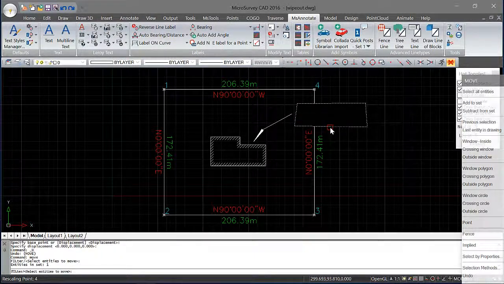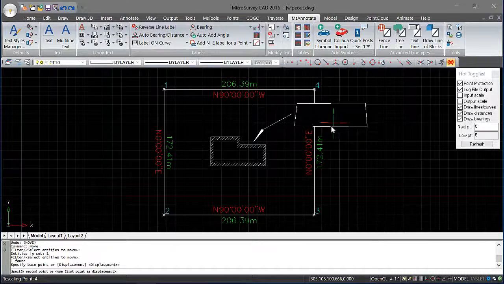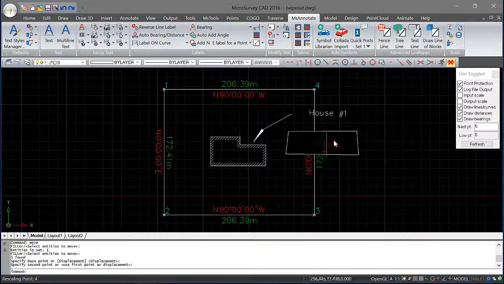If I do a move command and select the wipeout, we can see that the text stays in place. But if I were to just simply put a label in such as this with the line there, it doesn't look very good, and it can be confusing for a user to read in a plan.